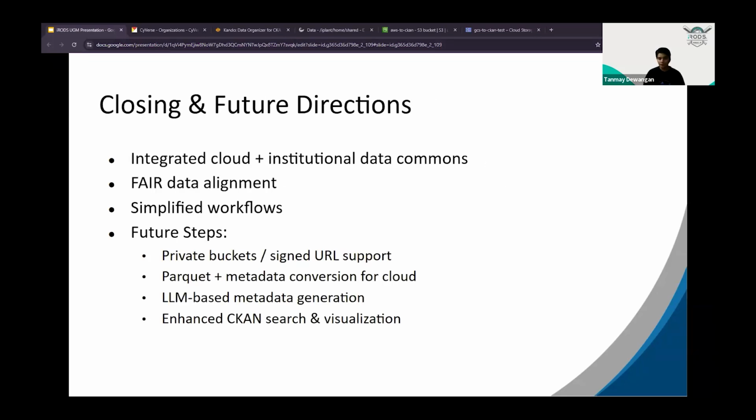Kando is already helping research groups bridge their data infrastructure, making it easier to publish cohesive, FAIR aligned data commons. By integrating cloud and institutional sources and simplifying researcher workflows, it enables more open, reusable science. Next steps include support for private buckets, Parquet and metadata conversion for cloud, LLM-based metadata enrichment, and enhanced CKAN search and visualization. My goal is to make high-quality data commons easy to build and easy to use for any research project. Because when data is more accessible, research moves faster, collaboration grows, and discoveries happen.